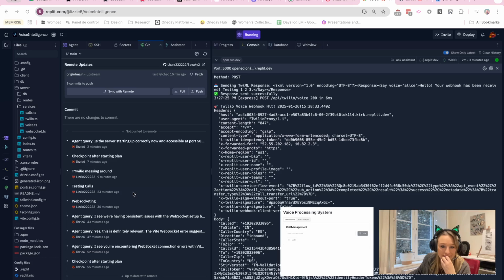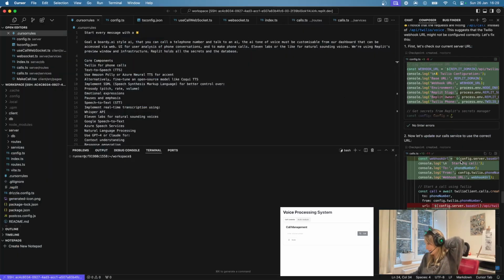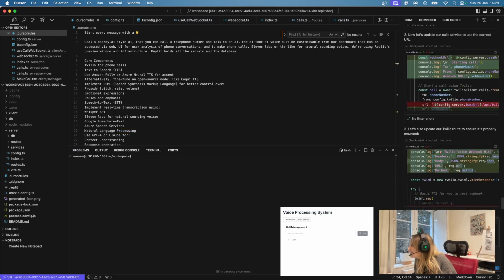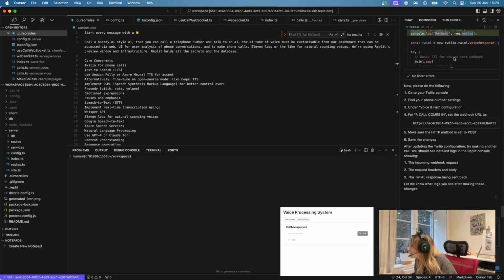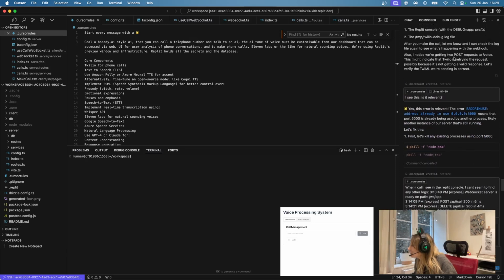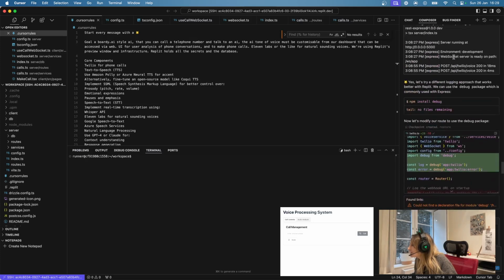I'm gonna go back to Cursor. Yeah. Here you go. It said somewhere in here that it was gonna say webhook has been received, and that's exactly what it said. So let's see if we can find it. It wasn't even that long ago. Where was it? That's really exciting.